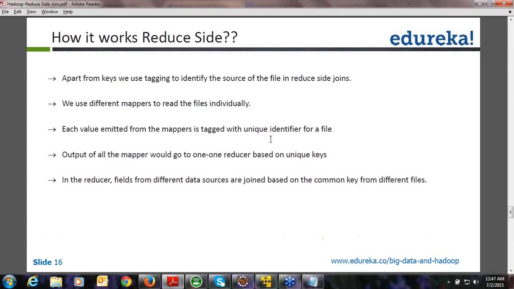So how does it work on the reduce side? Now that we have at least some rough idea of what a MapReduce framework is, in the sense that the mapper is some program, the reducer is some program or function, and you can apply those on each record, I mean each key value pair. If you understand that, that's pretty much sufficient. So now let's talk about the reduce side join. Apart from the actual keys, we are trying to tag to identify the source of the file from which the reduce side join happens.